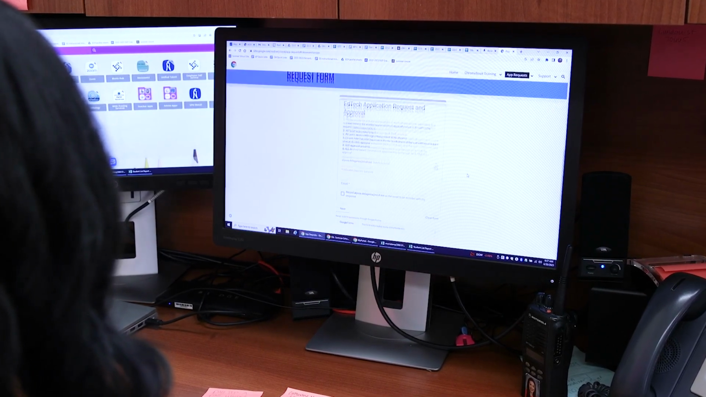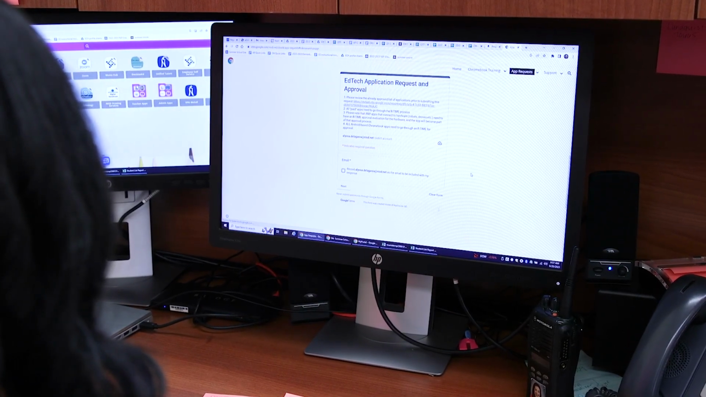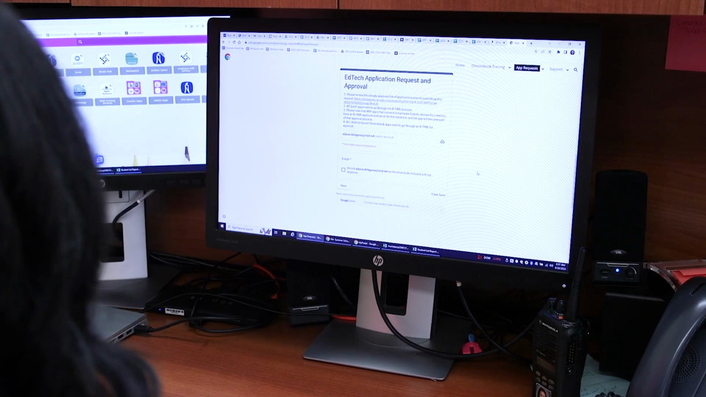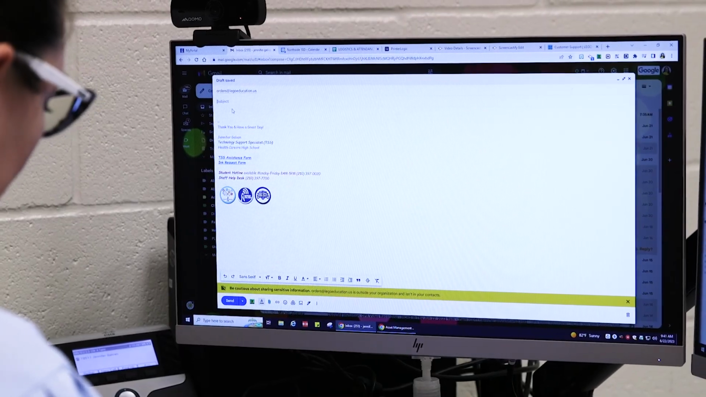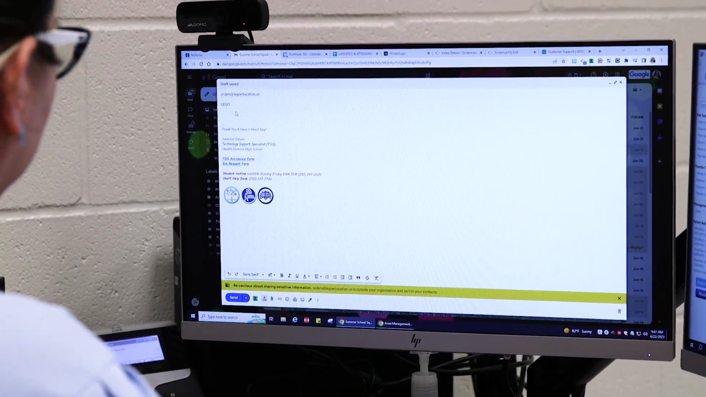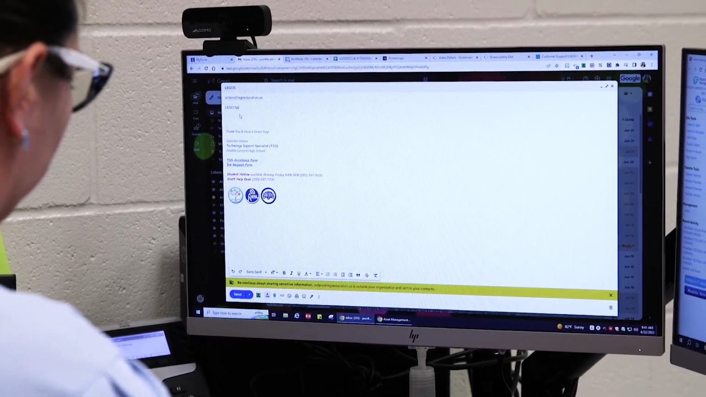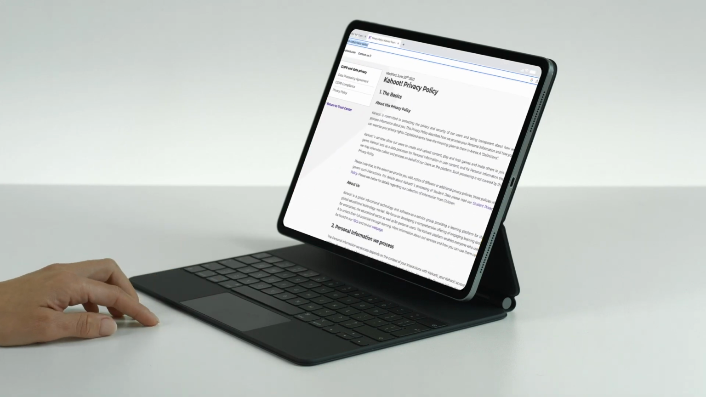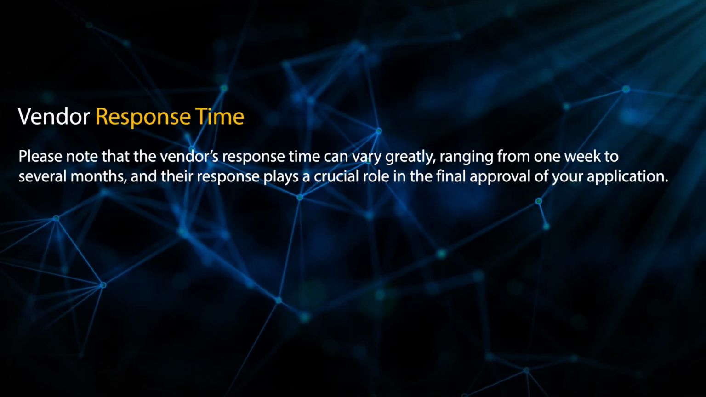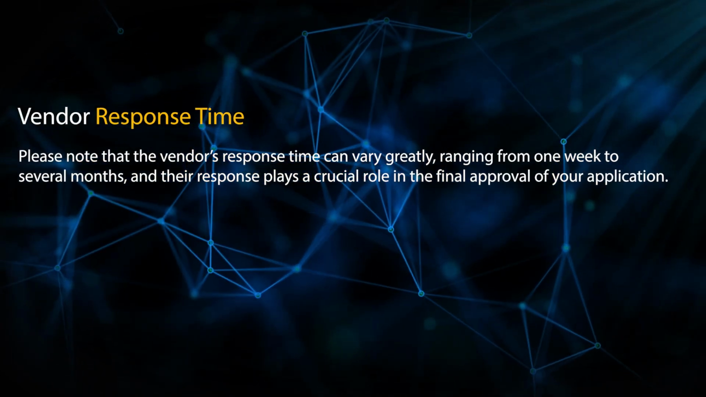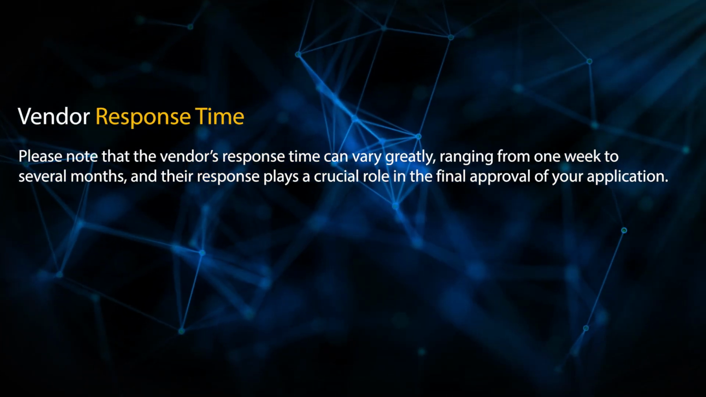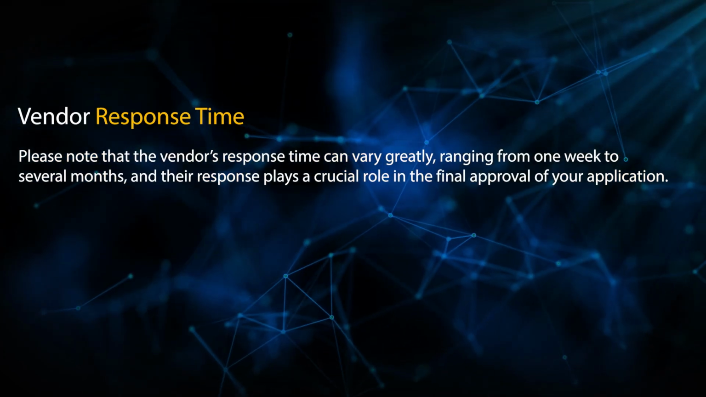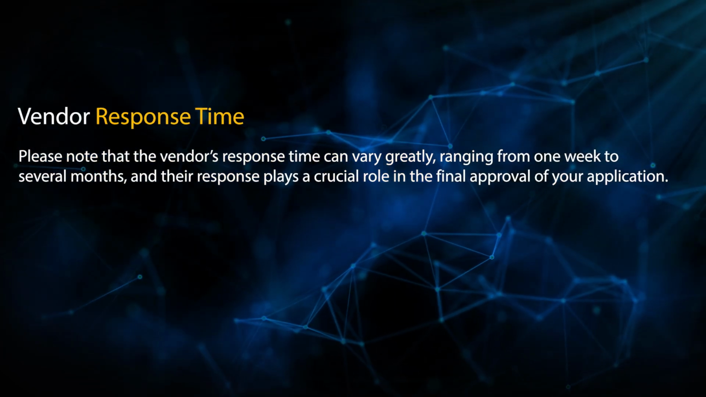You can help expedite the process by providing accurate information and completing the form with all the pertinent information. To speed up the process of requesting a data privacy agreement from a vendor, it's important to review the terms of service and privacy policy of the application and provide a contact email for the vendor. Please note that the vendor's response time can vary greatly, ranging from 1 week to several months, and their response time plays a crucial role in the final approval of your application.